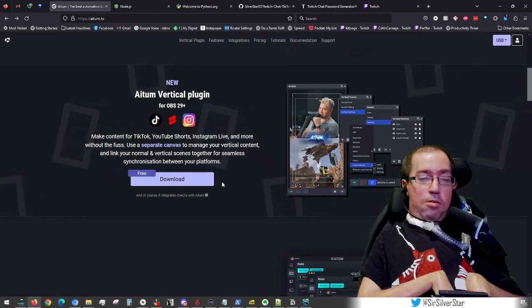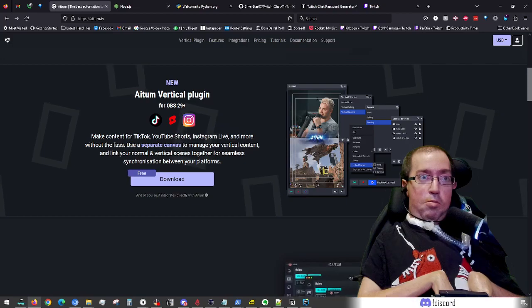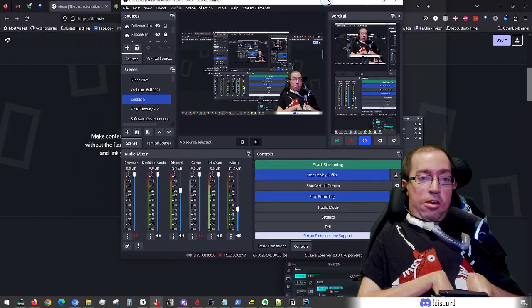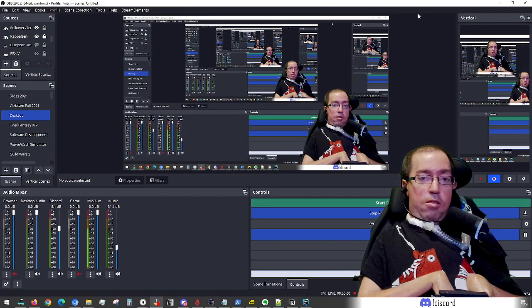And then once you install it, just open up OBS, and your OBS will now look something like this. And you'll notice that on the right here we have a new canvas that shows the same thing that you're looking at over here, but vertically. Now, whenever you start, this is just going to be black.